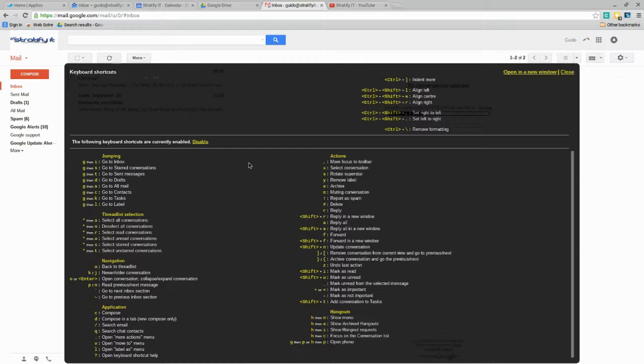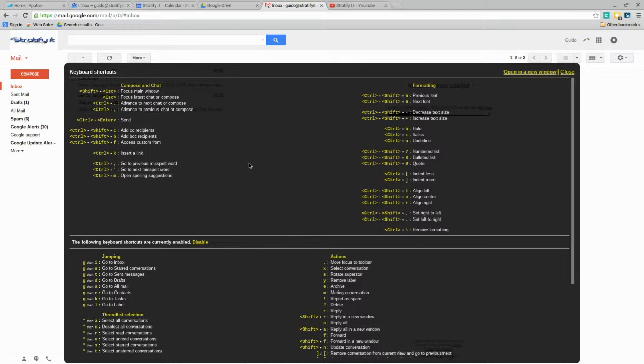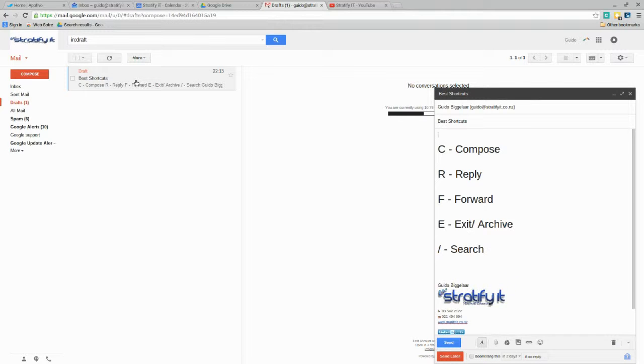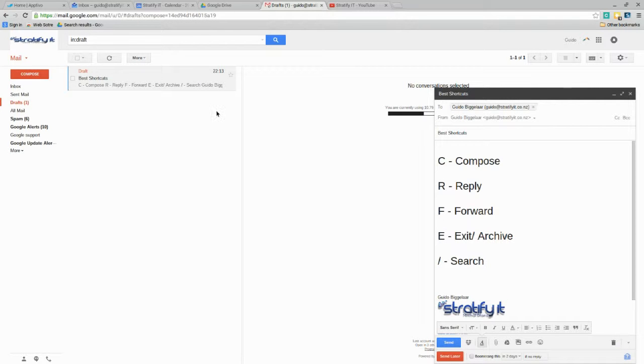Again, you're not going to use them all in a hurry, so learn one or two. Just learn one or two, and don't be big on trying to learn the whole lot in a short run. But what I've done is I've set up what I believe are the absolute best shortcuts you'll use, and here they are. So C, R, F, E, and slash.